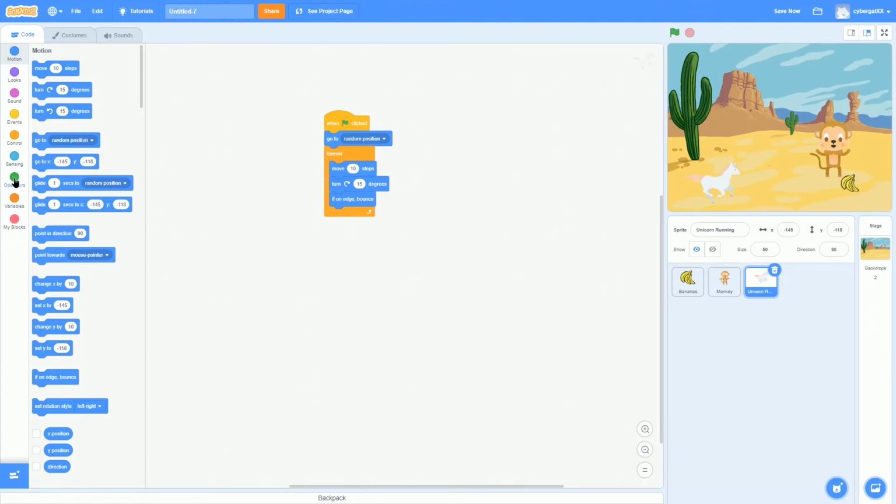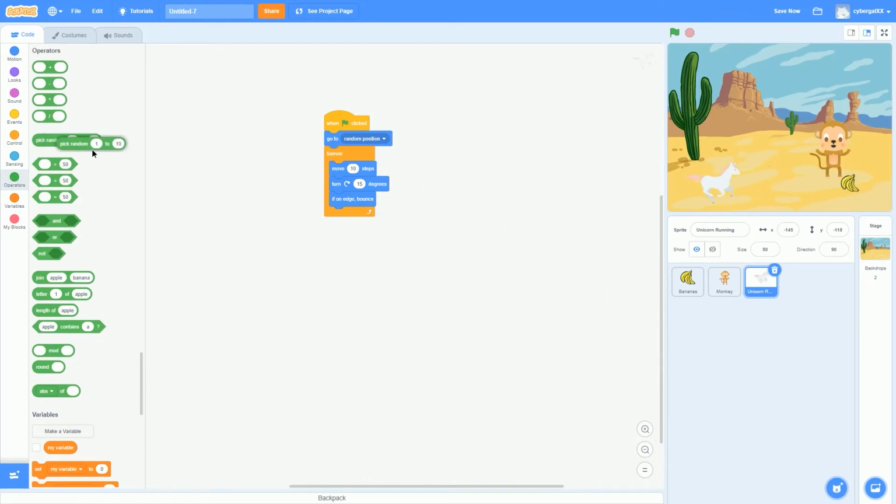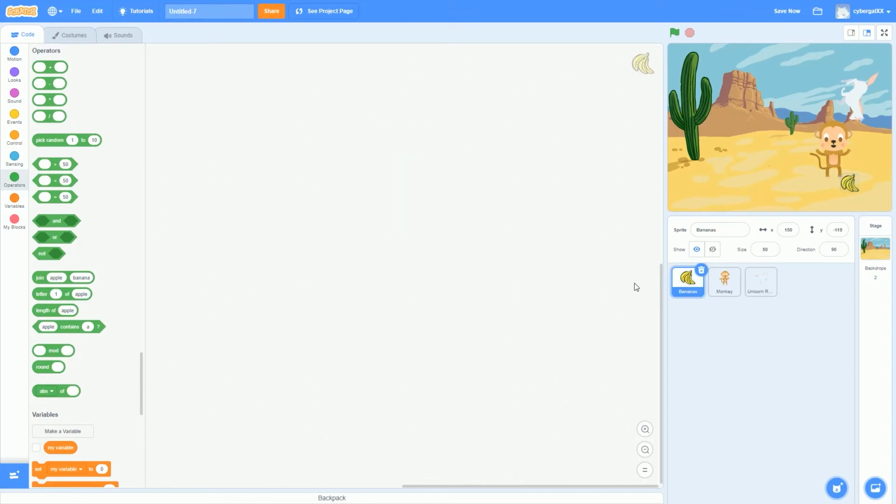Okay, then what we're going to do is we're going to go into our operators, and it has this really cool one called pick random. So we're going to drop that into each of our move and our turns, and we're going to put a -5 and a -3. So the first one will be -5 to 10, the second one will be -3 to 10. And now our horse is sort of galloping around, sort of maybe not the prettiest thing in the world, but we're just trying to do something quick and dirty here. Show you how it works. So we have a unicorn that's randomly going to move around the screen.